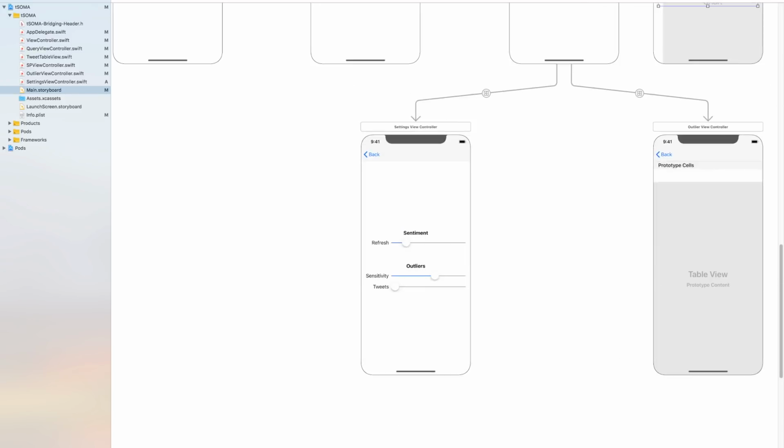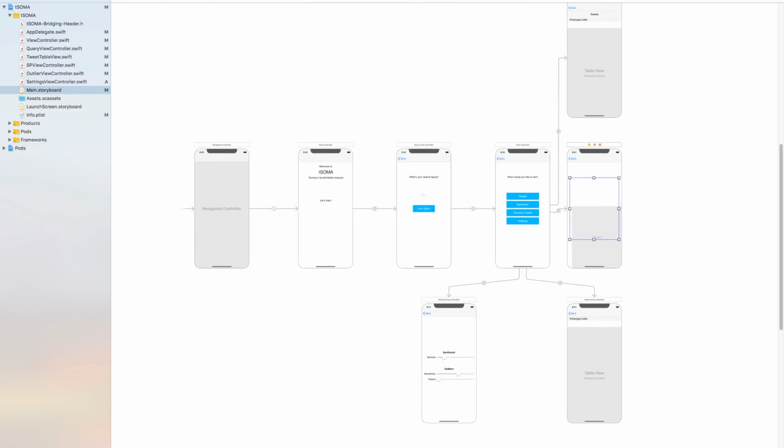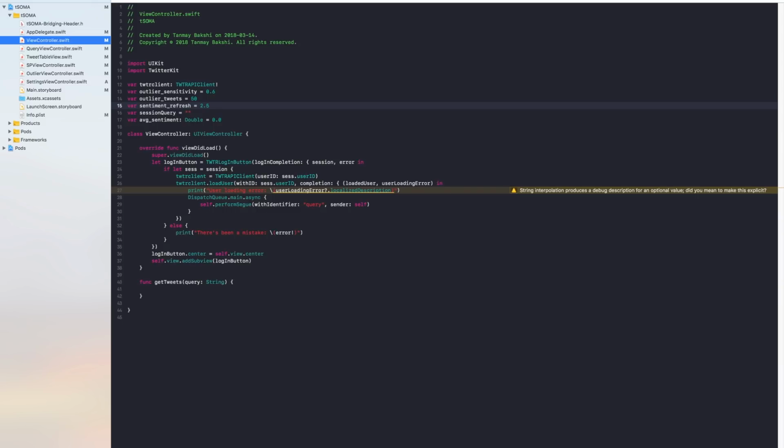And so those were all the views and how they interact with each other. Now let's take a look at the code for each of these views one by one. Let's start off with the main view controller, which is this view right over here. As I mentioned, we have to insert the button for the actual login. If the view controller just loads up, we'll be able to see that the Twitter kit allows us to create a button. Here we go.